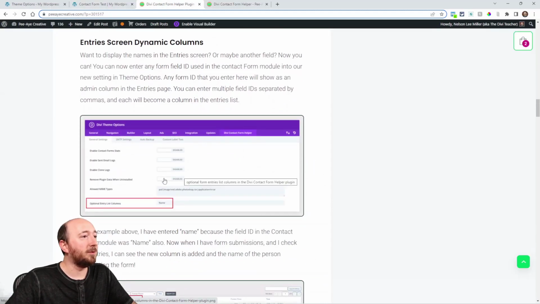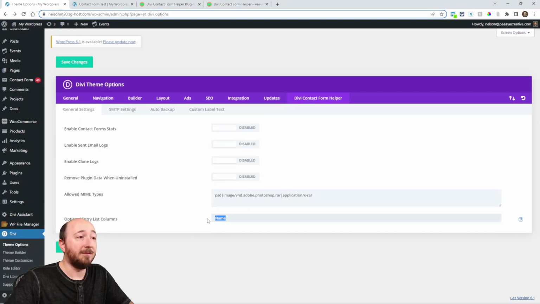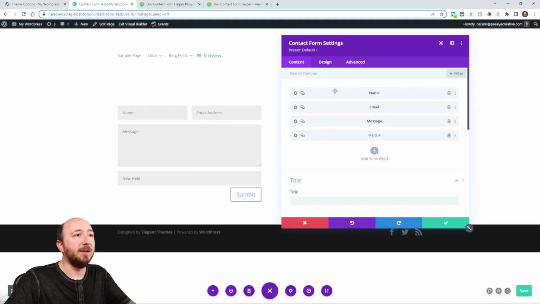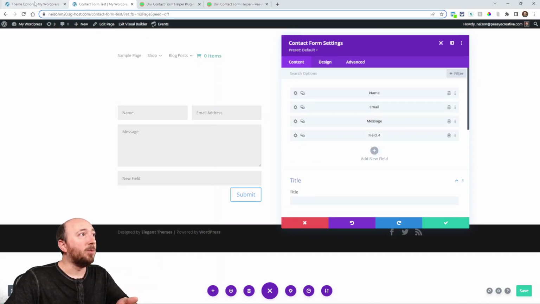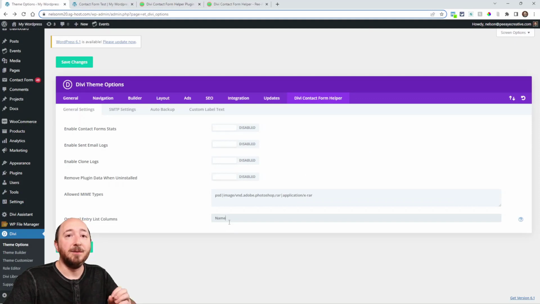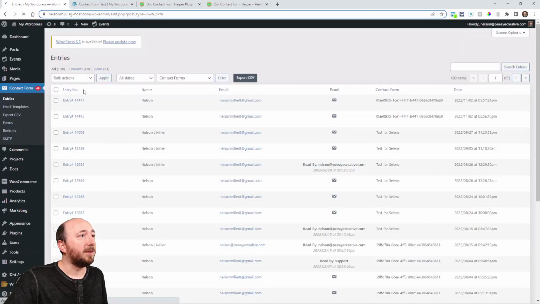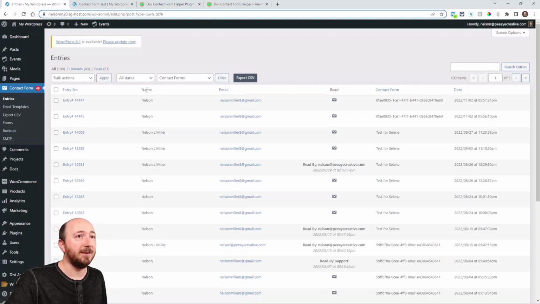Next is this interesting little feature. In the theme options, we added this, and right here I have the ID of a field that I have in the contact form. Over in the contact form, let me show you. Right here, name, you can see that the field ID is name, right? So I added that here, and that adds a new column over here when I look at my entries. Look here, name. That was added because of adding it in theme options. So by putting the field ID there, I now get this column if I want to see the person's name.